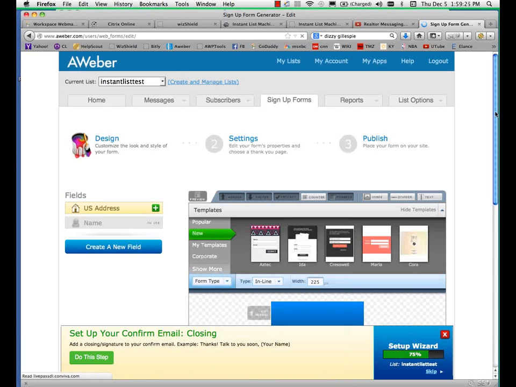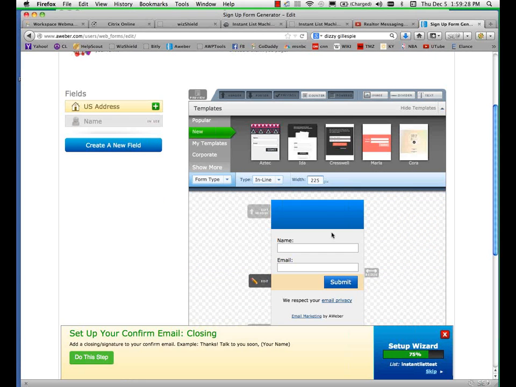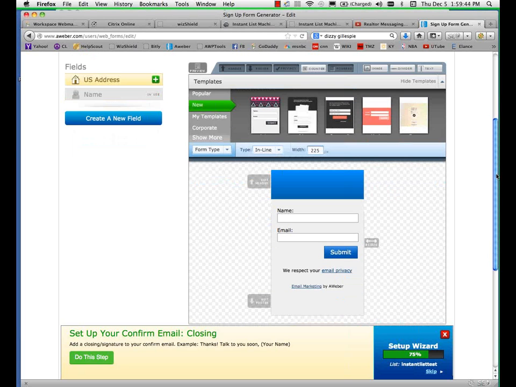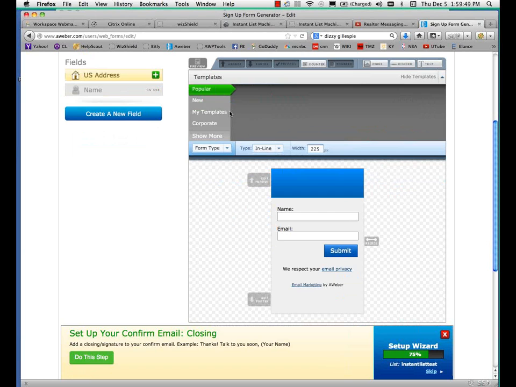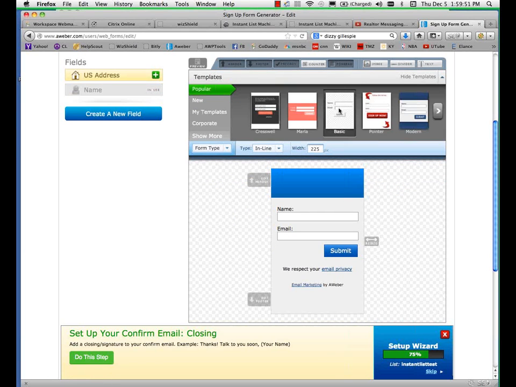And really what we're looking for here, we don't really care too much about how this looks because remember, the Instant List Machine already has a designed opt-in form, and that's one of the features that we've taken all the guesswork out of. They're built-in templates, so you don't have to worry about any of that stuff. So we're going to select a very generic template. However, I would recommend one thing. There is this basic one here. Let me pull that one up.